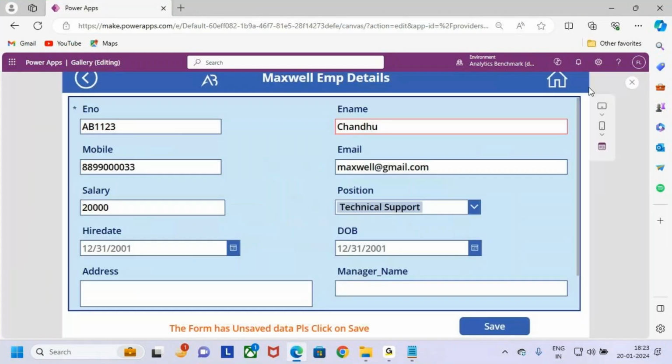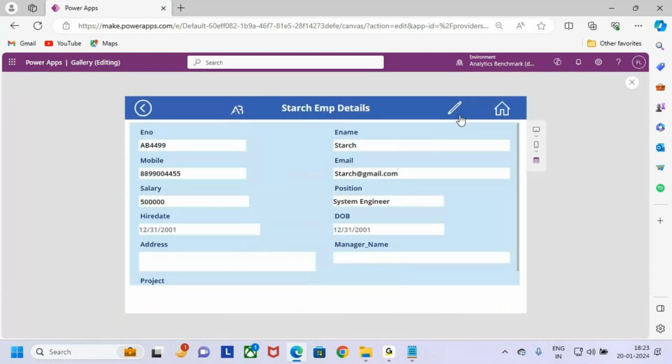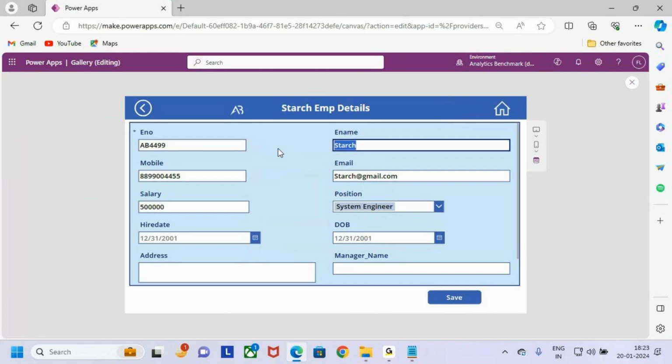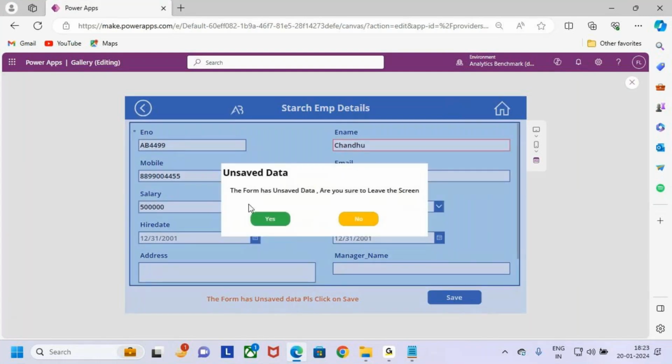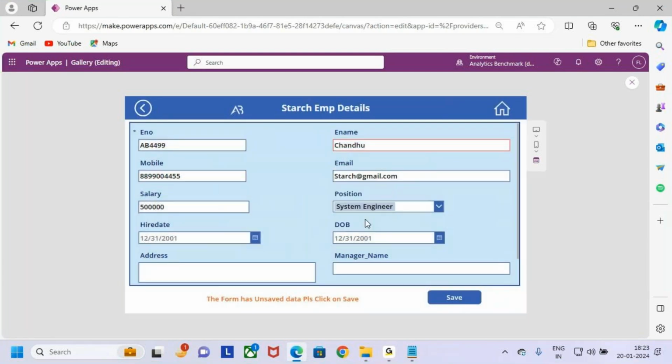Now see, when I go to the home screen and select the star employee details, when I click on edit, let's say I'm changing these details, let me keep it as Chendu. Now the form has unsaved data. Now when I click on the back button without saving the form, it is taking a second level confirmation from the user. Are you sure to leave the screen? Yes or No. I don't want to leave the screen. I want to save the form. So click on the No button. When I click on the No button, I'm not able to see that pop-up. Now I can click on the save button, guys.